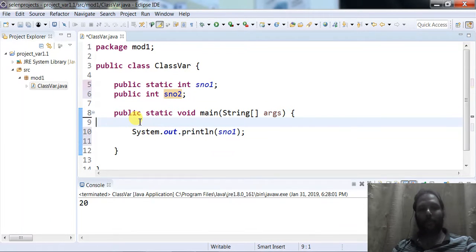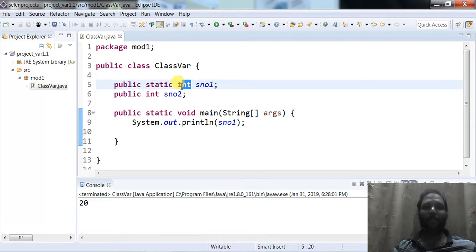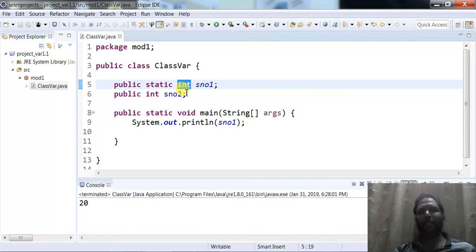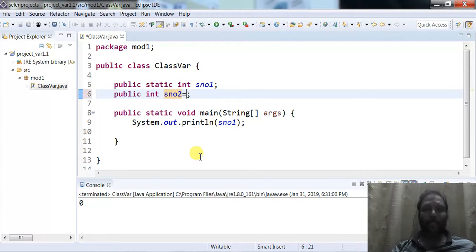Now I want to print the value over here. Suppose you are not initializing it, what will be printed? 0 will be printed, because for an integer the default value 0 is stored in the memory location. For string, null will be stored. I will discuss this in depth when teaching data types. At present you are learning how to declare a variable. 0 is printed, so if you are not initializing the variable, it will store 0 in it. Now I am initializing s number 2 with 20. Suppose s number 1 is 10.